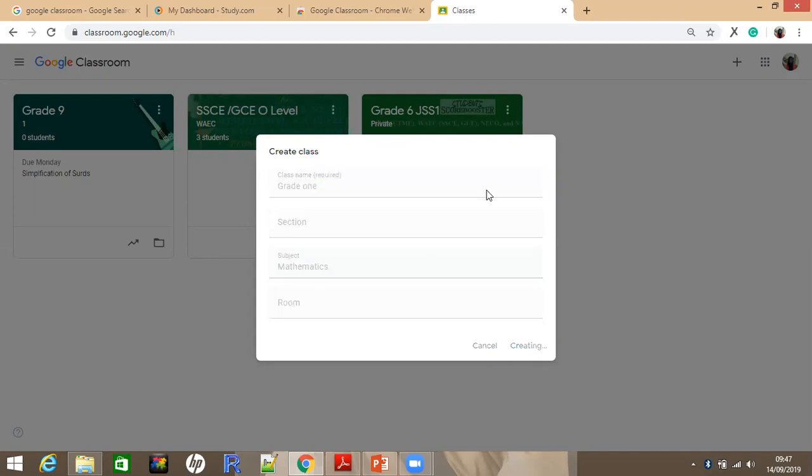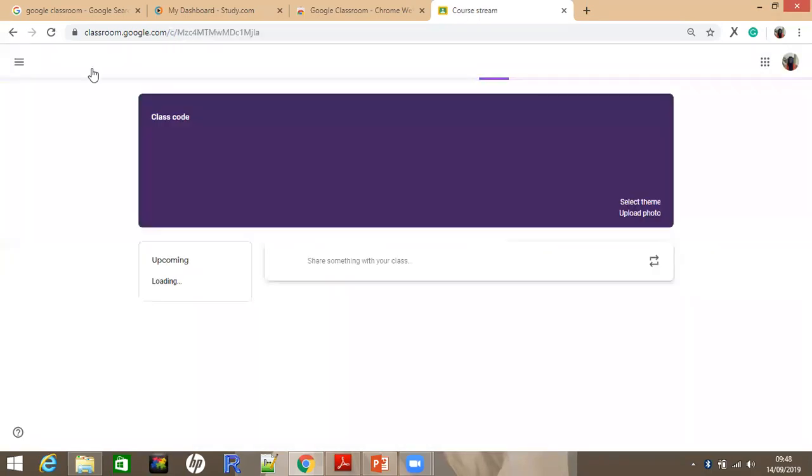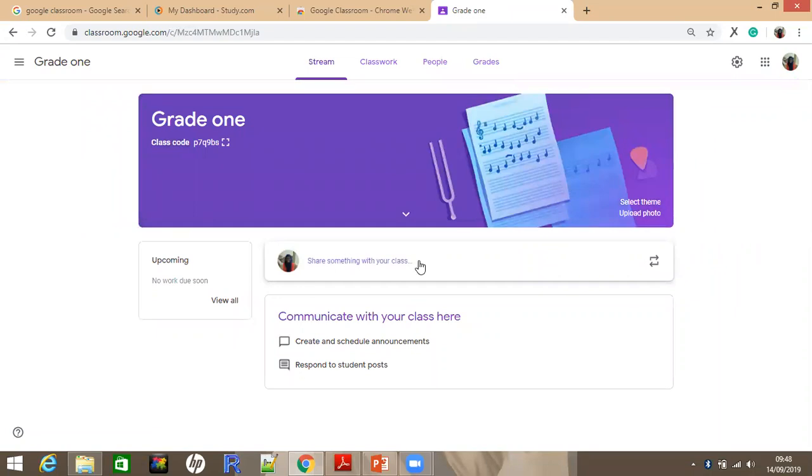Basically, under the Google Classroom, you have main features available. Sorry, it seems the network is... Okay, the class has been created now. After creating the class or after joining a class, you have 4 main features: the stream, classwork, people, and grades. What you can do under the stream is create announcements, that is, you send information to students.